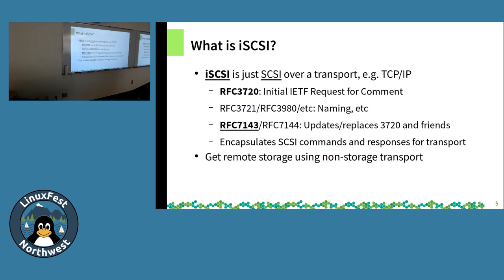So iSCSI is just SCSI over the internet. It's really SCSI over some transport. I think of it as SCSI over Ethernet, but that's technically not correct. It's SCSI over TCP/IP. But there's also SCSI gets transported over other things too, like fiber channels. So this is just a way to transport SCSI over TCP/IP.